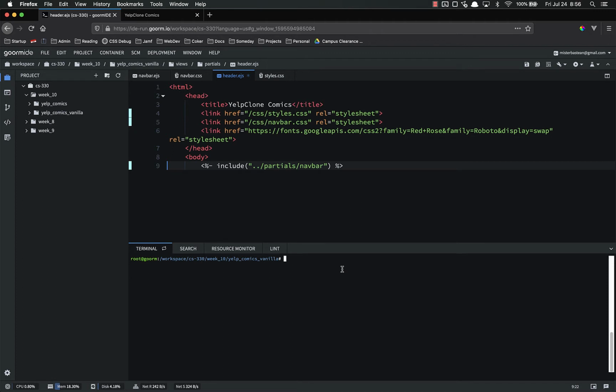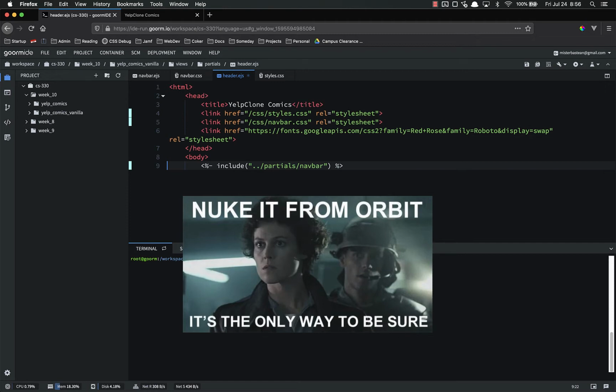In this video, we're going to use Bootstrap to create a navbar that is much better than the one we did with vanilla CSS in the last video. And to start this all off, we're going to nuke everything we did in the last video from orbit.